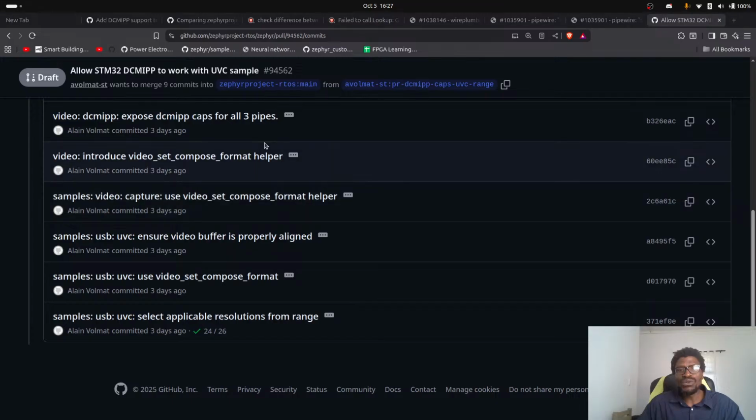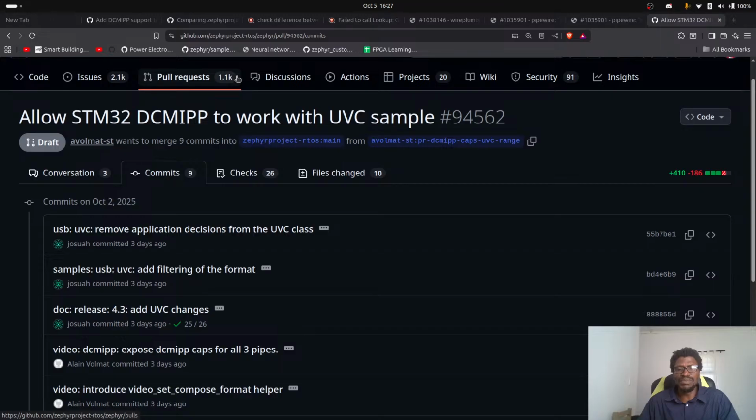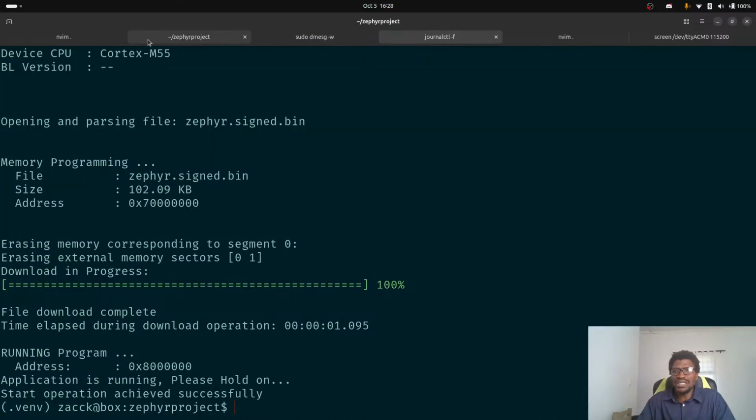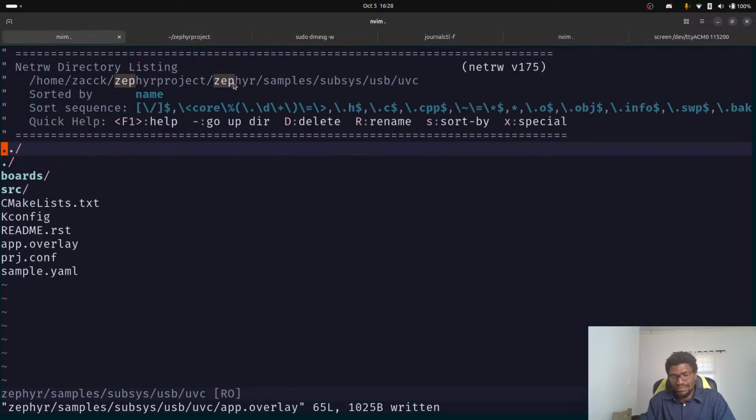Yeah, cool. This should make DCI and PP work with UVC, but UVC seems to not be working on our machine. Unless it's a software generated video, and then when it's a software generated video it just works. Let me show you. I will show you. And then I want to rename this R.